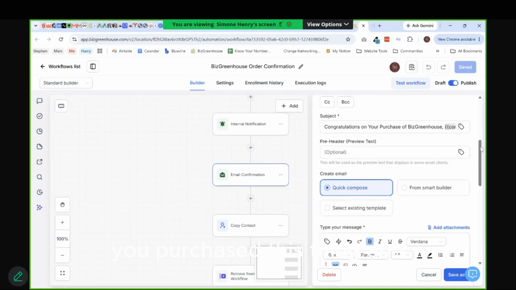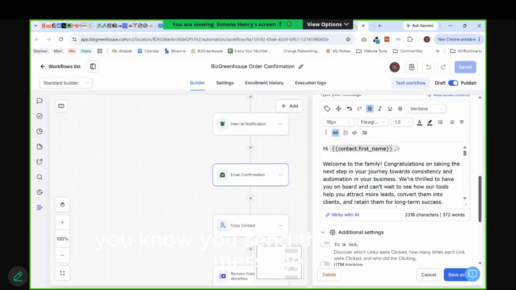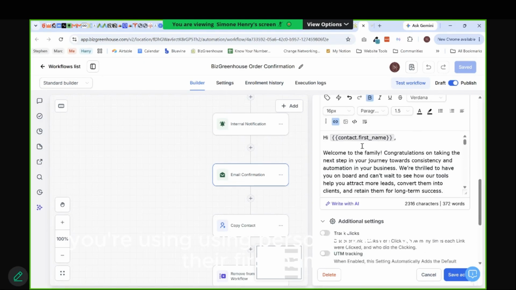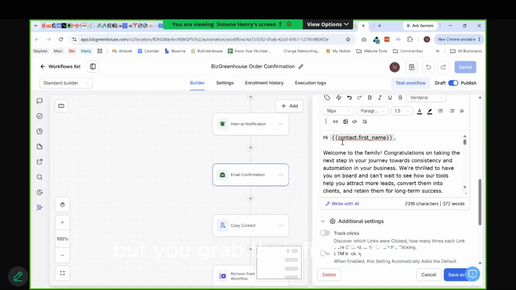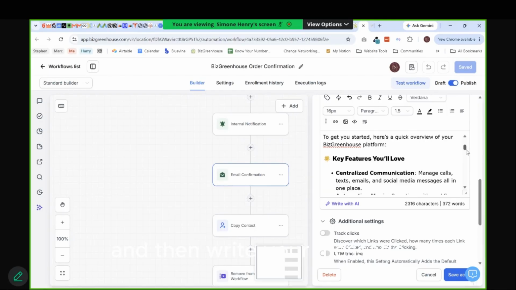Congratulations, you purchased this thing. And you send them a nice message. You personalize it with their first name, which is one of these custom values in here. We can pull in lots of different elements from their record or from your system setup. But you grab their first name, drop that in here, and then write your message.